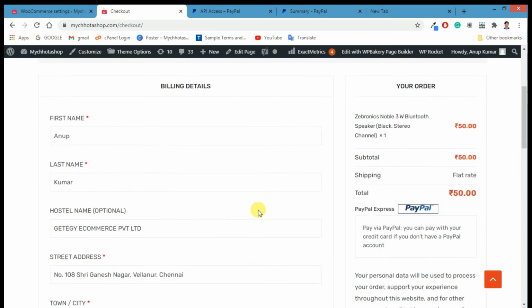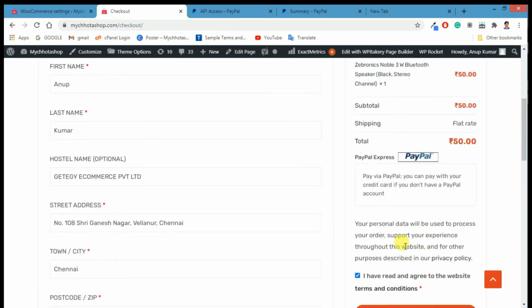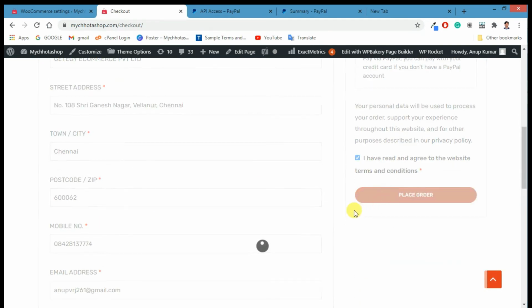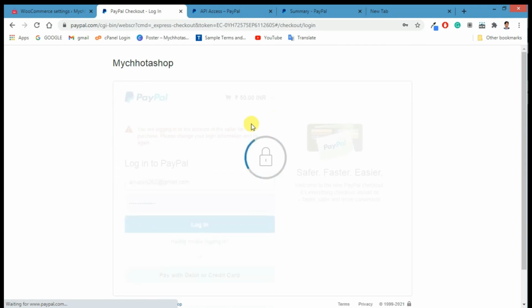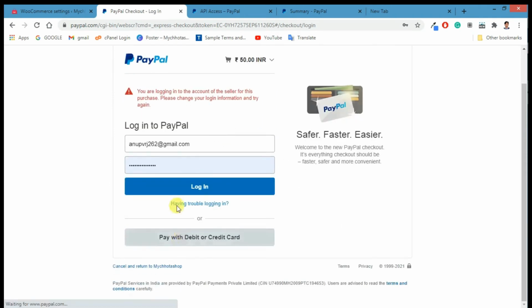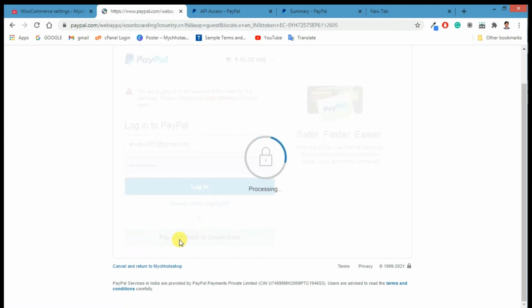Okay, no shipping address and all. Fine. And now we'll click on place order, and this will redirect to the payment gateway, the PayPal payment gateway. Okay, redirecting. It will ask me to use the card. No, I will use the card. Okay, pay with debit card, debit card or credit card.